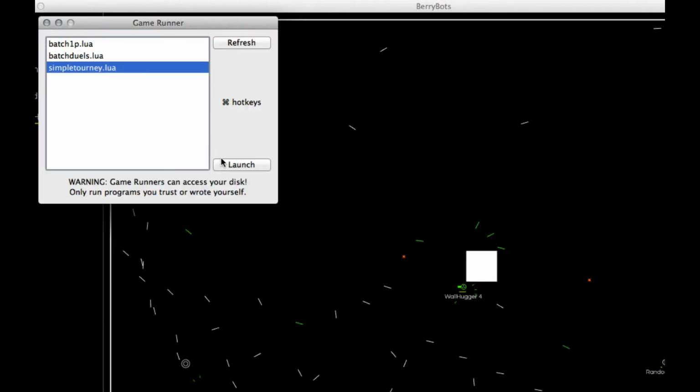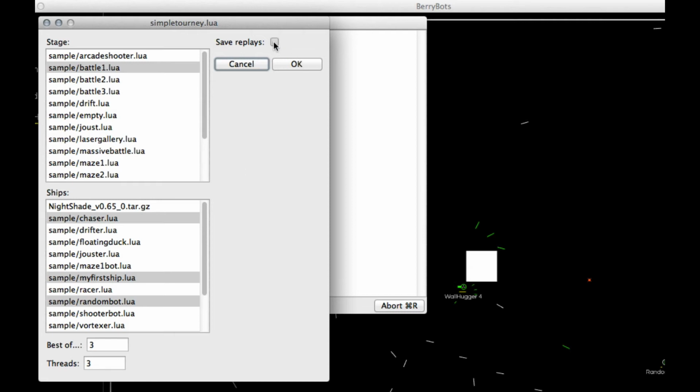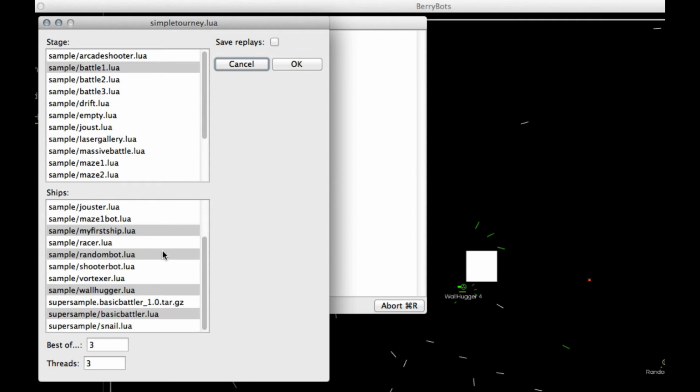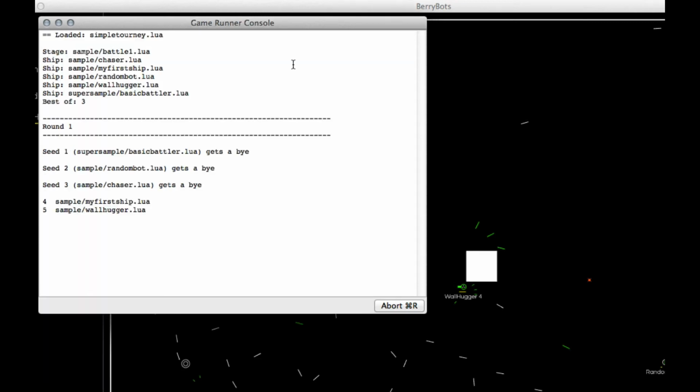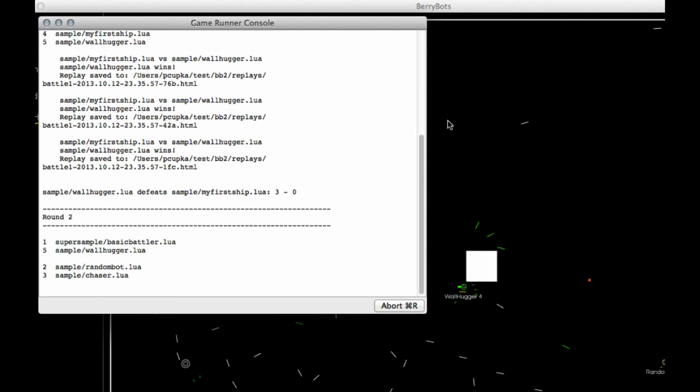So one of the sample game runners is this simple tourney. You can use this to run a single elimination tournament bracket. Right out of the box, you can run tournaments with BerryBots. You say best of whatever. It will run tiebreaker matches if it needs to, and set the number of threads and whether or not you want to save replays. Saving replays in a tournament style setting, I think, is pretty awesome.